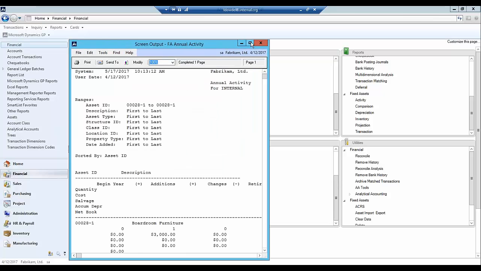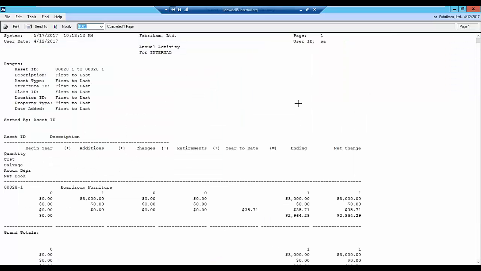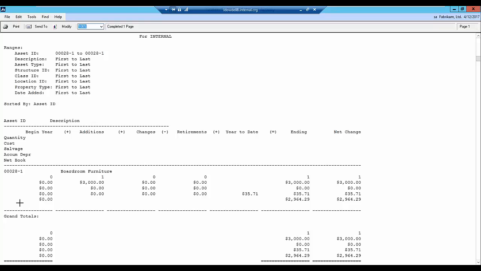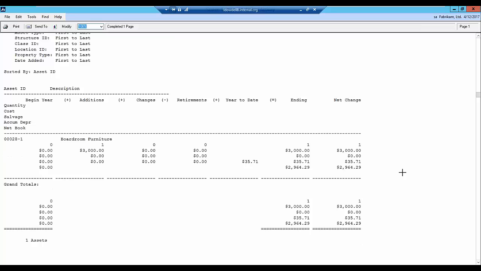So if I were to run this particular report on this one asset that I created, it shows me that I had an addition this year of $3,000 and opening balance is 0. It shows me what my year-to-date depreciation is, and then it shows me ultimately what my ending balance and net change are for this particular asset.